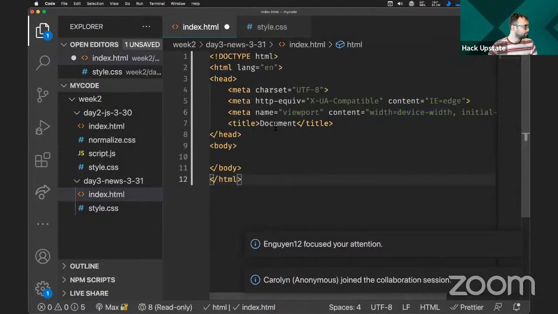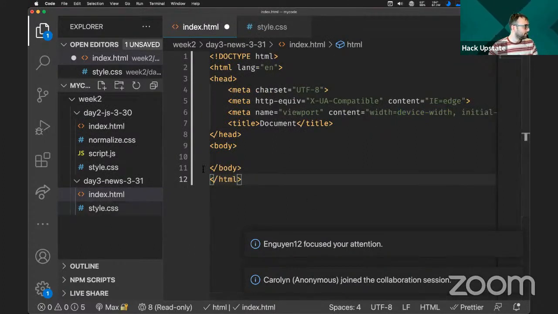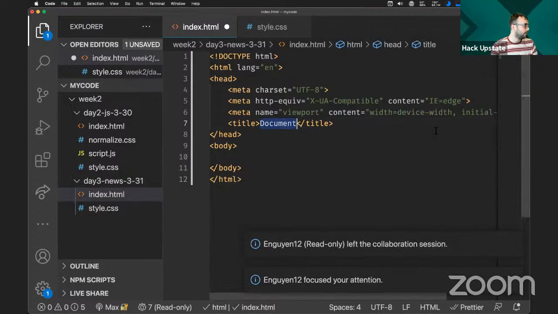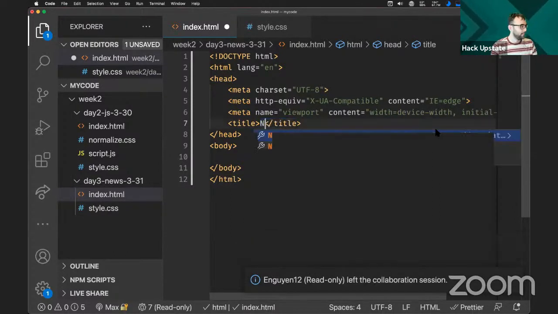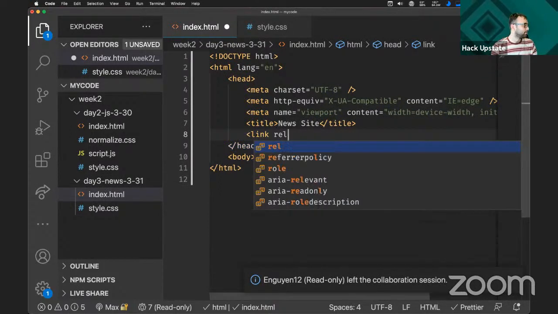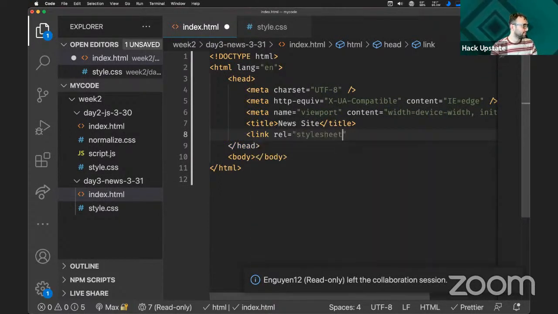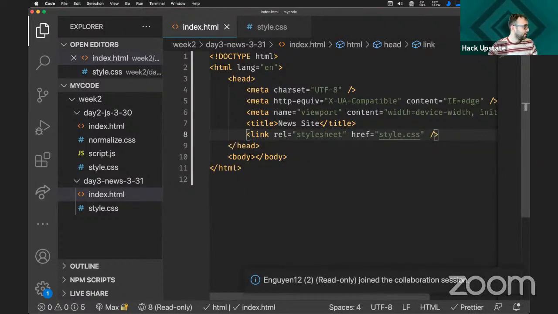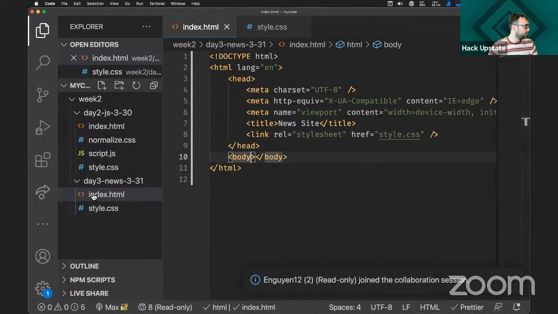In title, I am able to just type in news site, and it's a good habit to get into linking your CSS as well. So I'm going to do my link rel stylesheet, and my href is equal to style.css, and we are good to go.